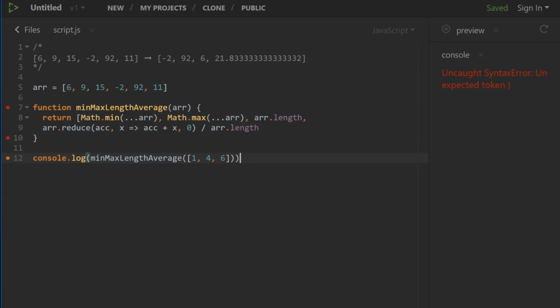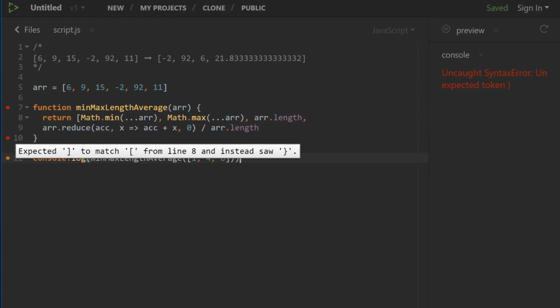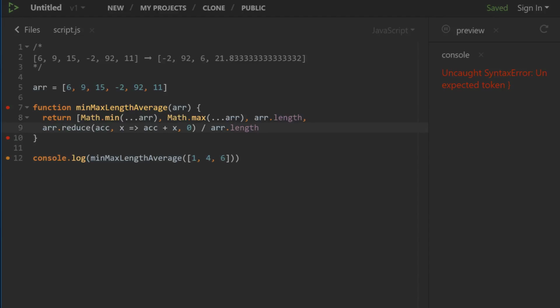And what is our error? Oh, we got to close this. Okay. Accumulator is not defined. Oh, yeah, you need those inner brackets, which is so strange.